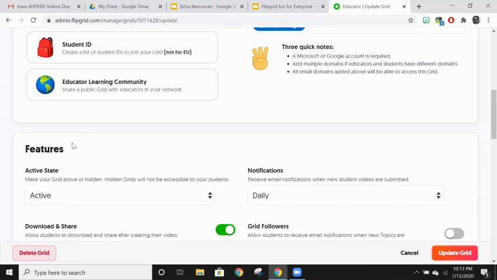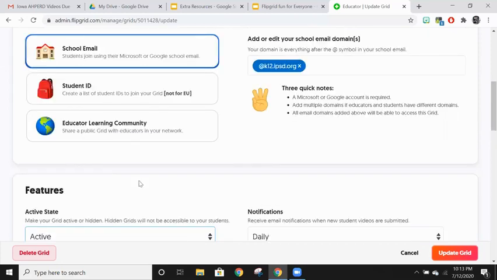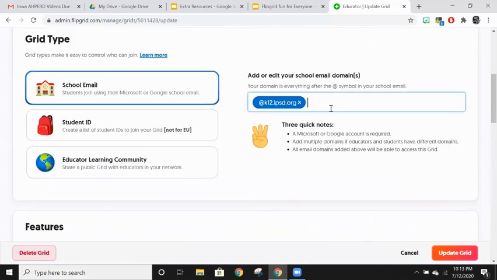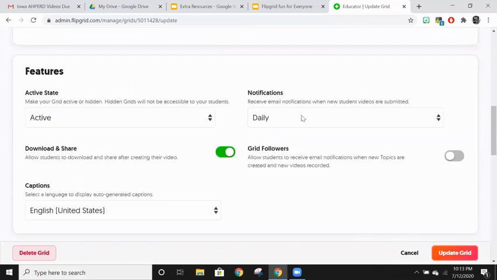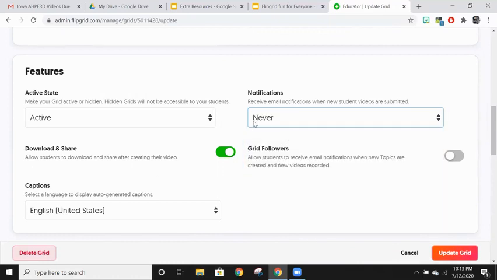So under features here, it'll say, do you want your grid to be active or hidden? Maybe you want to hide it till the first day of school. Maybe you want it to be active. We'll leave it active. Oh, and actually, we do need to add my personal email here too, or my school email, ipsd.org. Okay. And then for notifications, you can receive email notifications every day, weekly, anytime there's a new video. Never, it's whatever you want. We're going to click never because I check this quite often. Do you want students to be able to download and share videos? I would leave that off. You can leave it on. It's whatever's up to you.